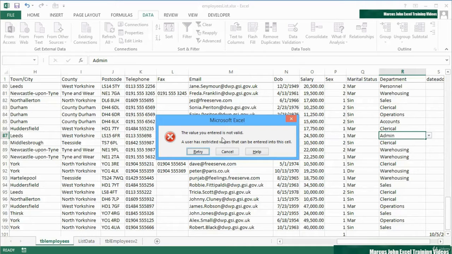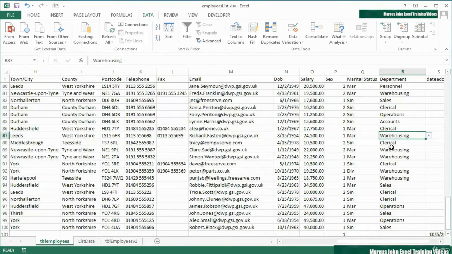Value entered is not valid. It uses restricted values that can be entered into this cell. We could retry, so we could retry admin, but that's not going to work. I'm going to click cancel, and it goes back to its original value. So the pick list is not only facilitating that data entry, it's safeguarding the contents of the cell.